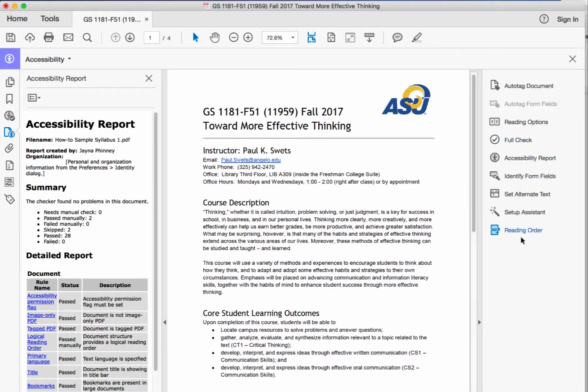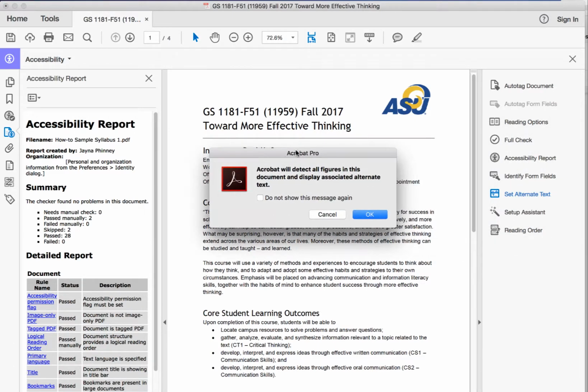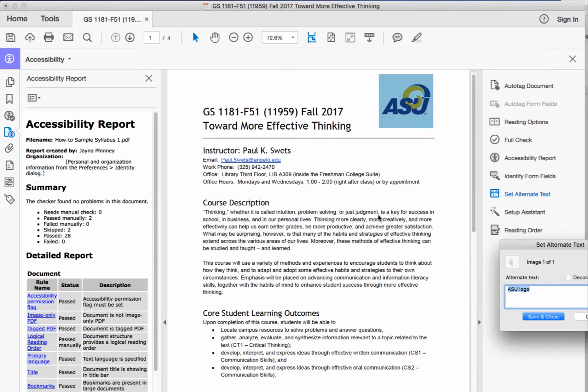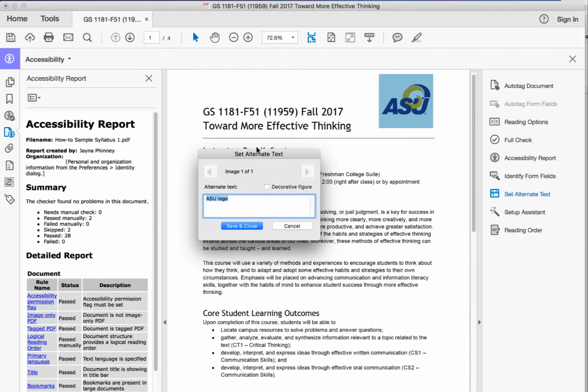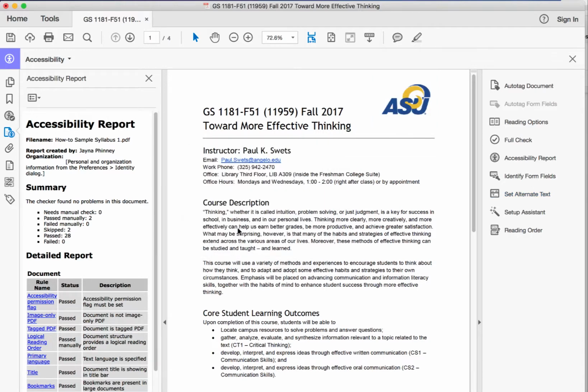So the last item over here that we're going to check is the set alternative text. Okay, so this is for images. When we hit that, we get this message right here that says that Acrobat will detect all the figures in our document. So we hit OK, and we can see, remember in our Word document, we set the alternative text to say ASU logo, so this is verifying that that alt text did save over to our PDF, and so we can just hit save and close and feel confident that we did that correctly.